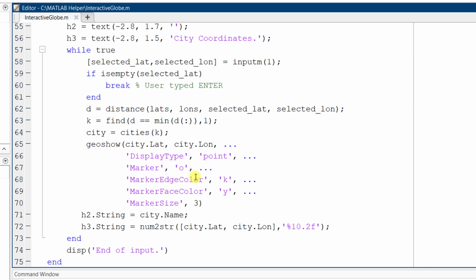Again, the same kind of attributes are given. This can be given according to your wish. These are just the color and display attributes. The city's name and the city's latitude and longitude location are also displayed. So this is the end of the code.